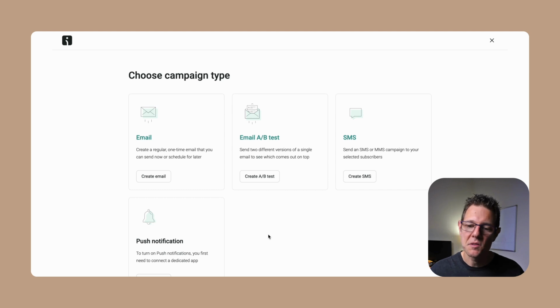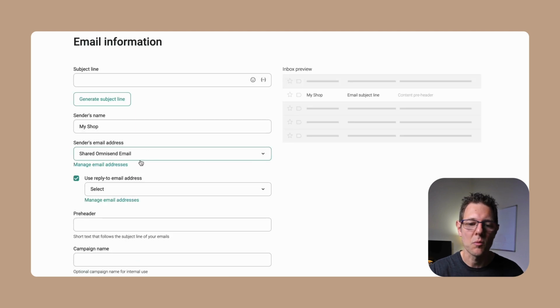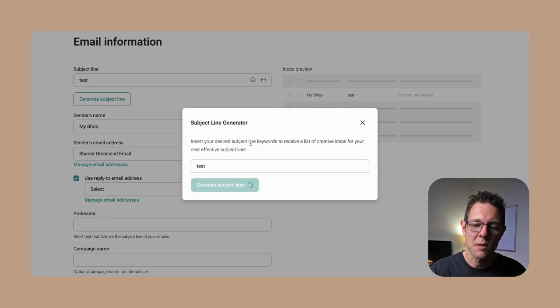Email A/B test, so we can do some testing. We have an SMS message or push notification. These are all great. Let's do create an email, because that's what we're here for. All right, pretty self-explanatory. Generate subject line. What's this?